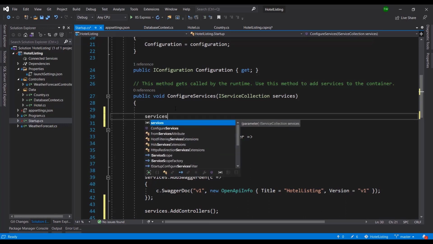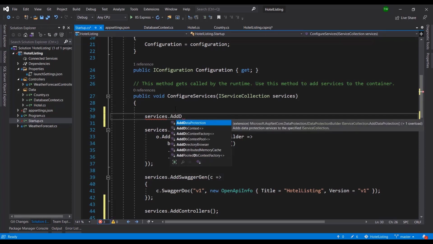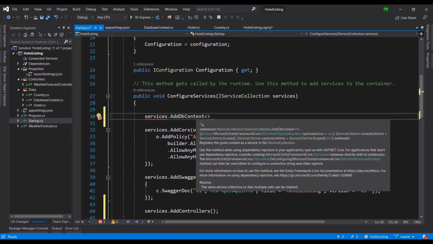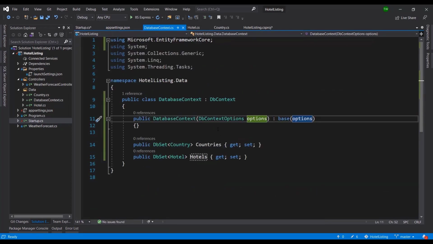So services.AddDbContext. All right, so I call the database context. The function says it's looking for a DbContext. And then what it expects is something of type DbContext.